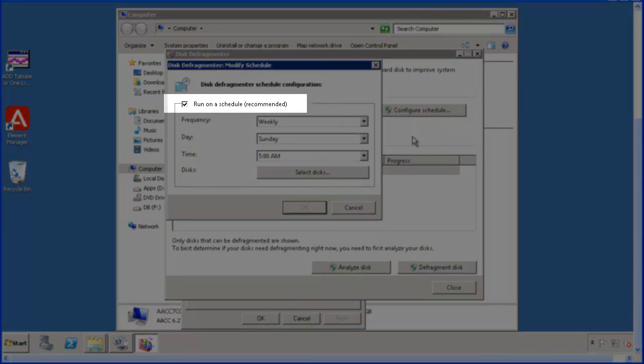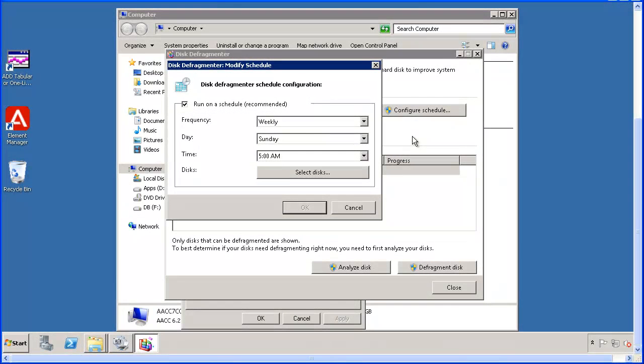Leave the check mark next to Run on a Schedule. If you remove this check, the scheduled defragmentation will be turned off. Select the drop-down arrows next to Frequency, Day, or Time to make the scheduling changes. I will leave the frequency as weekly, but I will change the day to Wednesday and the time to 1 a.m.